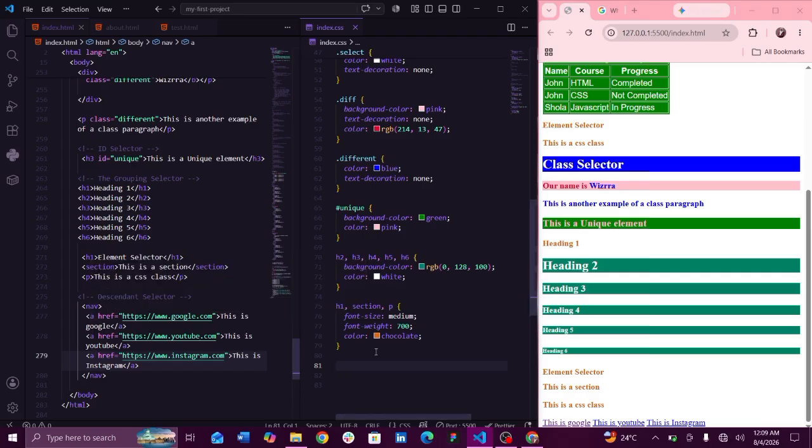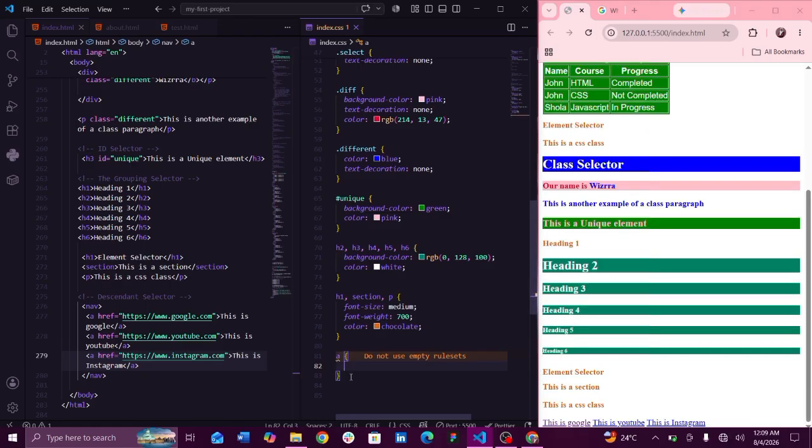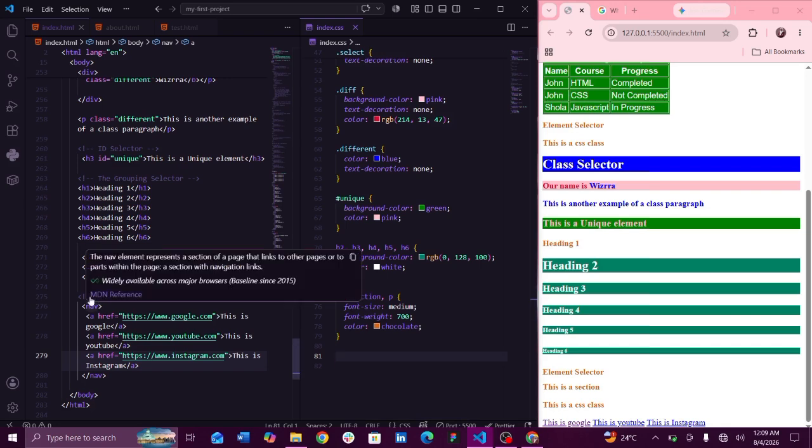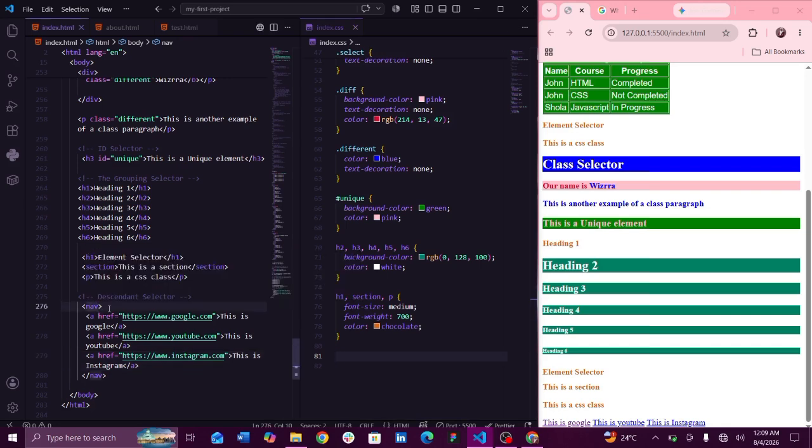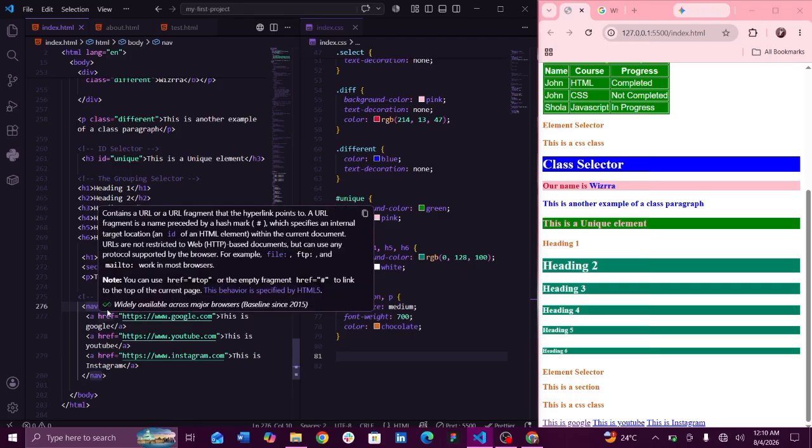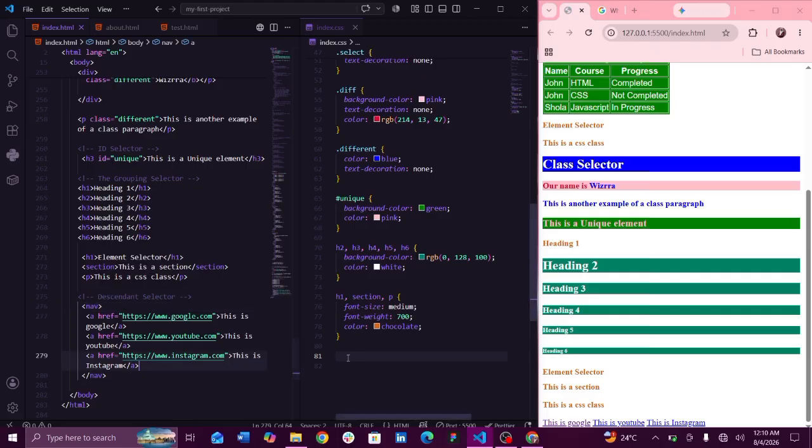I don't want to just say A tag and then give them their color. No, I don't want to do that. So how can I make that happen? Now, what we call descendants, as I said earlier, is this: the nav element is the parent element, and all of these A tags are the children. That is why we call it the descendant selector. So now I want to call these descendants, and how can I reach out to them? The only way to reach out to a descendant is reaching out to their parent first.